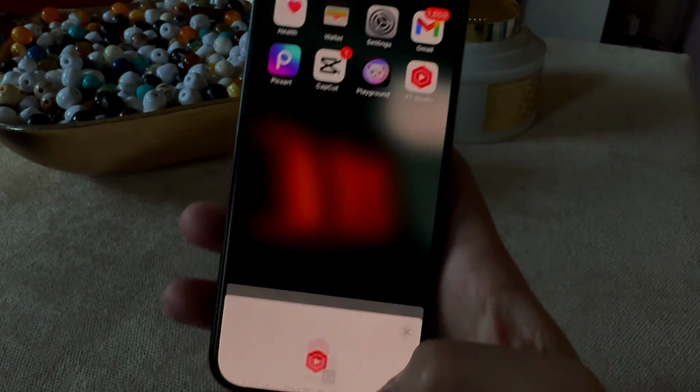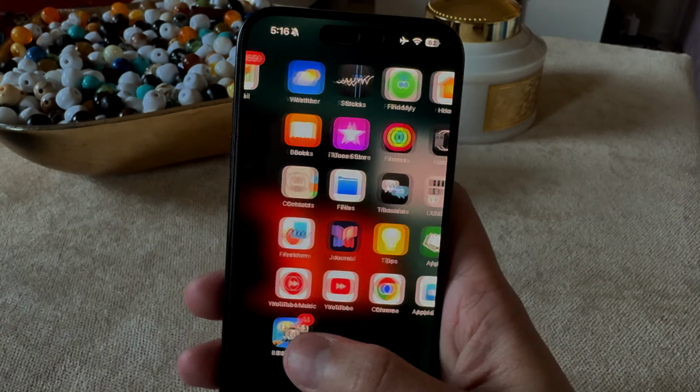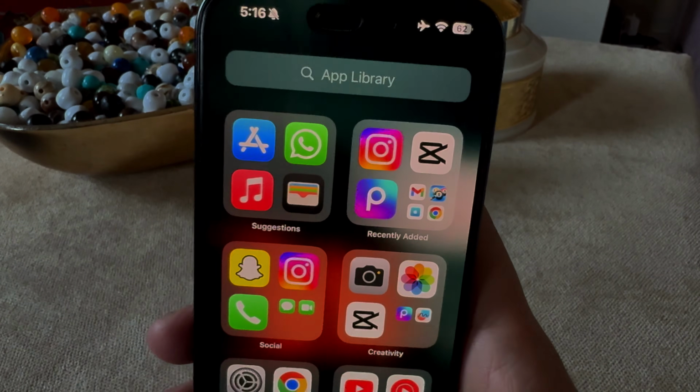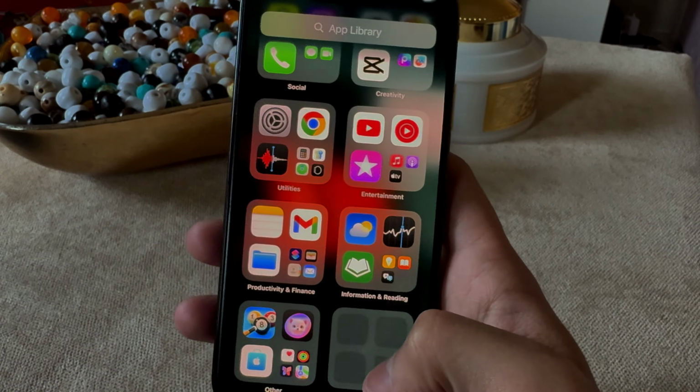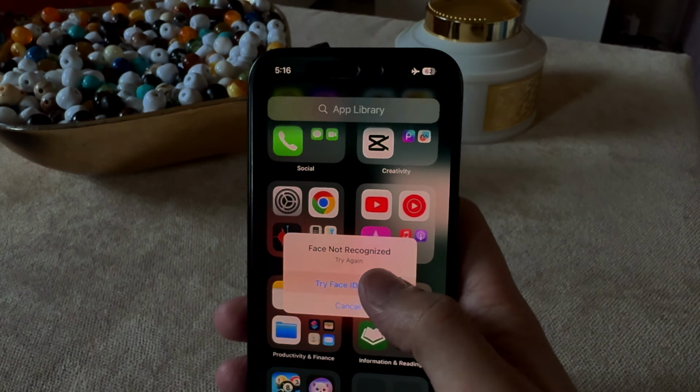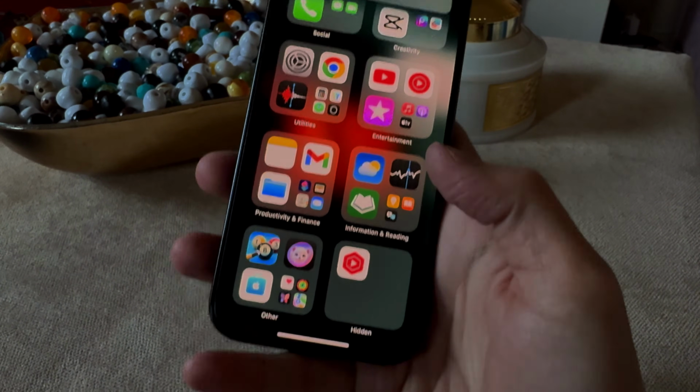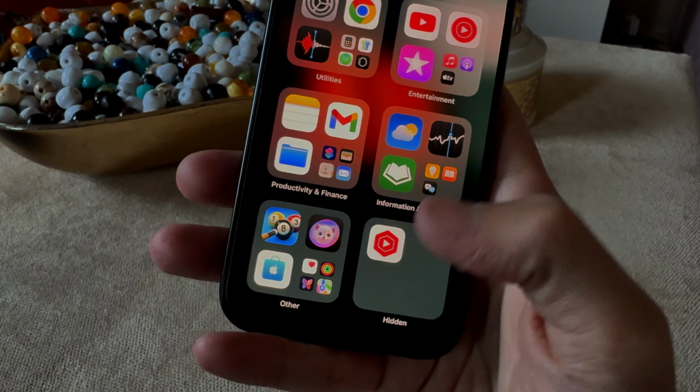So it's pretty easy. All you have to do is swipe all the way to the left where you are going to find your App Library, and from there you need to scroll down and you are going to see a box called Hidden. You have to click on that. After that it's going to ask for your Face ID and it's going to show you all the hidden apps.